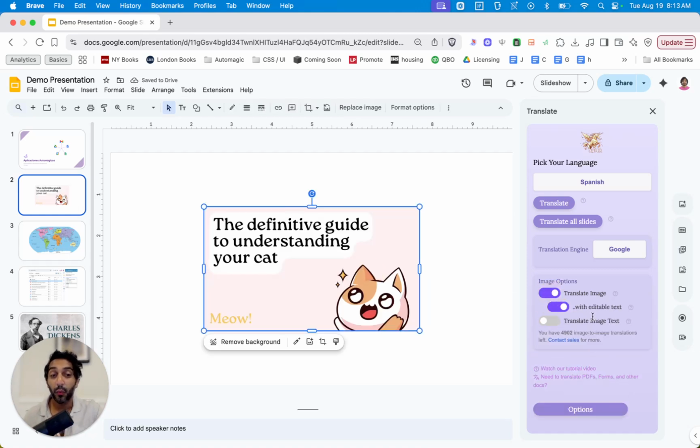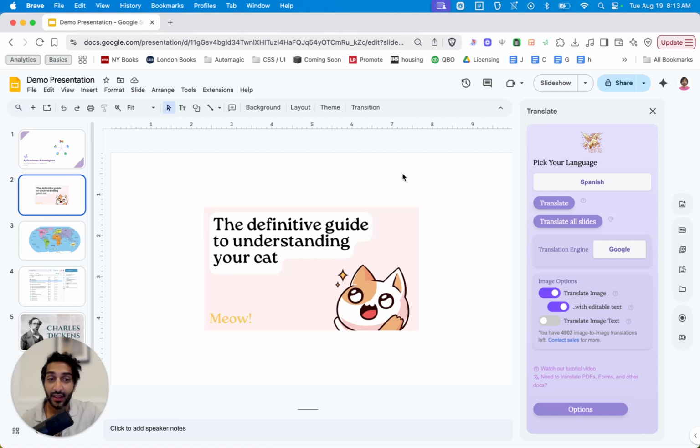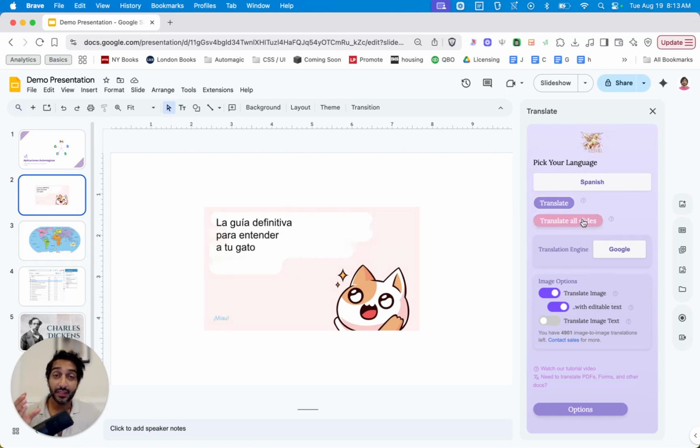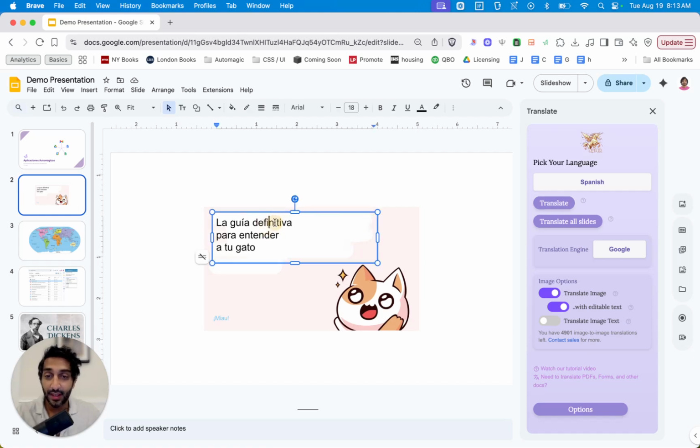Well, you can do that with modifiable text if you turn on the Translate Image toggle and leave the With Editable Text toggle on. When you turn this toggle on, automatically both of them will be on. And again, if you hit the slide or hit the image and hit Translate, now you're going to see a translated image with modifiable text. Okay, now you can see the image has been translated and the text is modifiable.